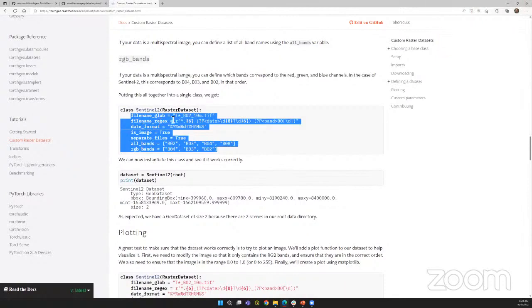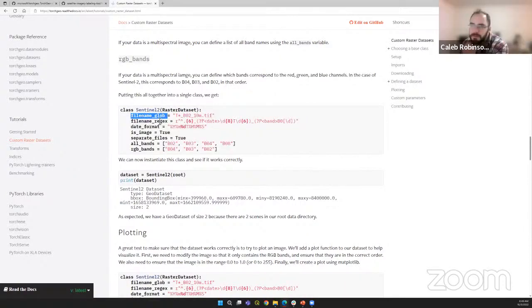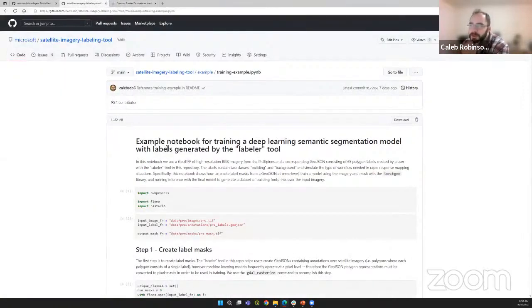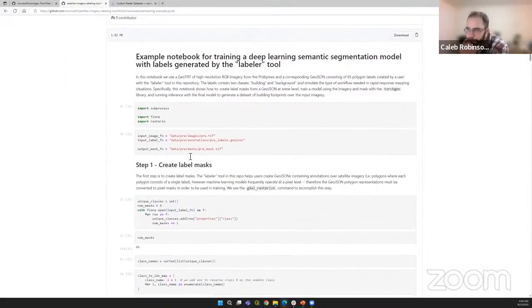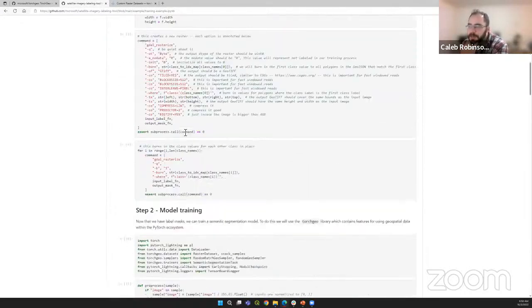based off of raster dataset that goes and loads those images. The way this works is through file name globs and regexes. If you don't want to use those, you can also just instantiate a raster dataset directly with a root directory, and it'll go find all of the geotiffs in that root directory, and the dataset will be made out of those. And I have an example of how this works in this different repository, where I have just a geotiff and a mask that is corresponding to that geotiff.